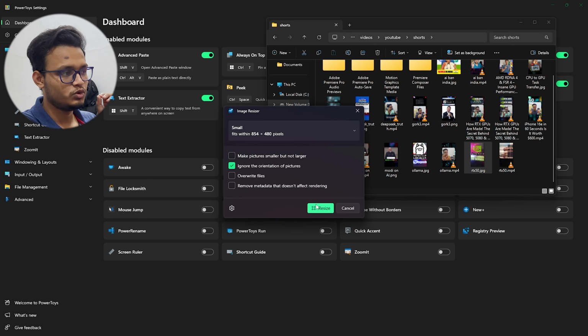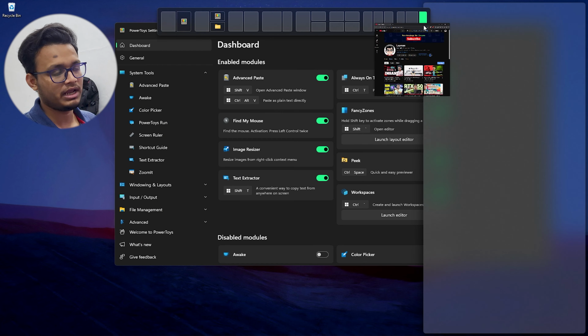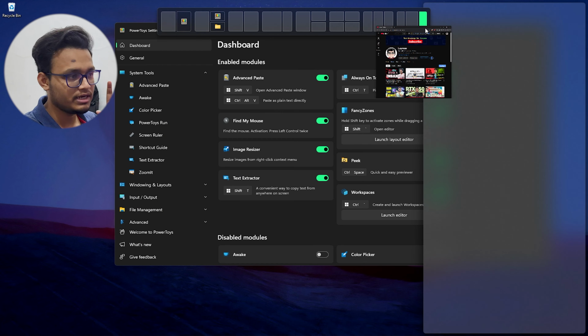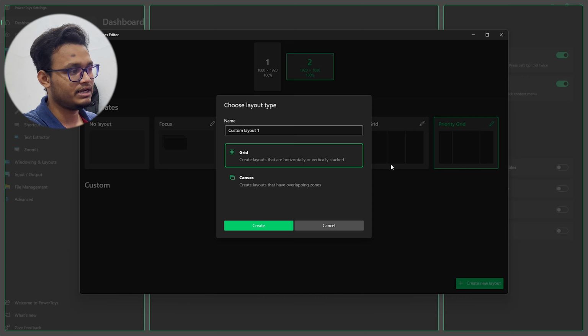Now we are left with the two most valuable features of PowerToys: one is FancyZones and one is Workspaces. Basically, if you have an app open, there are particular window sizes where you can resize or put your app, and this is not customizable. But with FancyZones, you can create your own layout. If you click on launch editor, you can create a new layout.